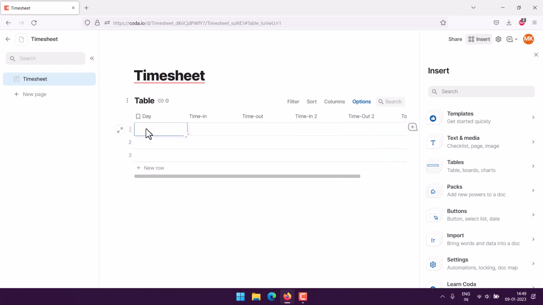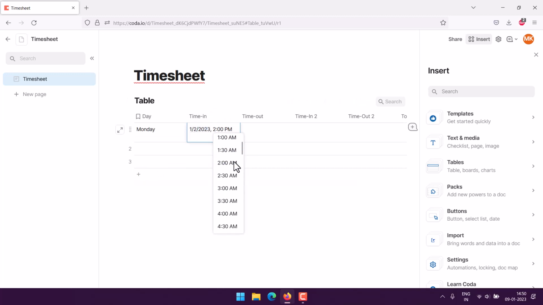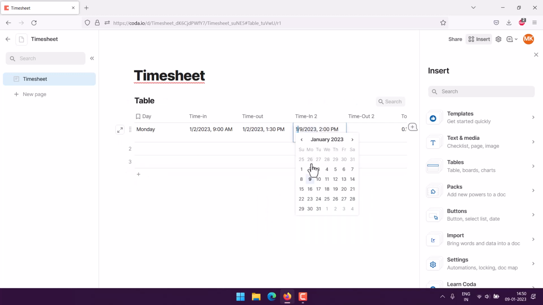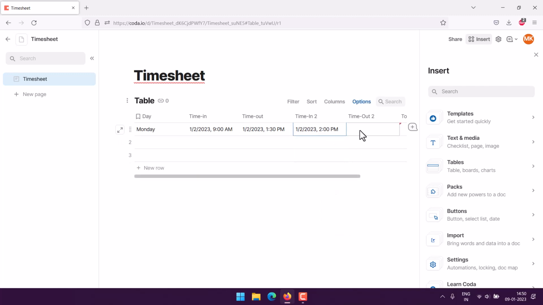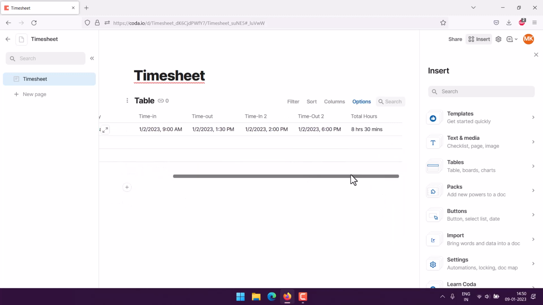So let's go with one of the days, say Sunday, or if your week starts from Monday, then go for Monday. Then your time in, let's say you started at 9, then time out up to 1:30, then you come back from 2 to 6. So up to 6 you have work hours. If you notice to the right, your total hours are 8 hours 30 minutes.